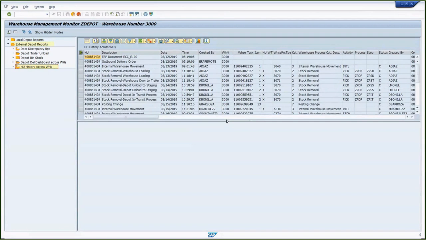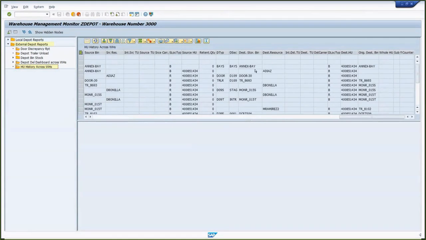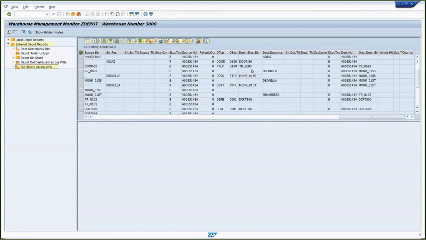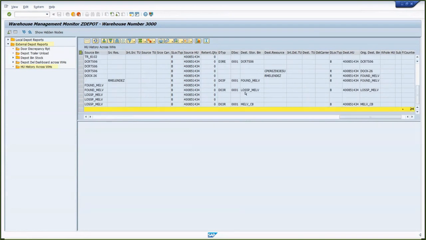Now also you can utilize the HU lookup if you have emails. You can do the same thing by typing in the HUs and looking them up that way too. Now, again, if you scroll over to the right, you can see all the movements here. As for this piece right here, it went from annex to the door to the trailer, and then went to Melville, or went to Monroe, and then Monroe truck, and then it came back, and it ended up found in Melville, and then it was lost in Melville, and then now it's charged back in Melville.